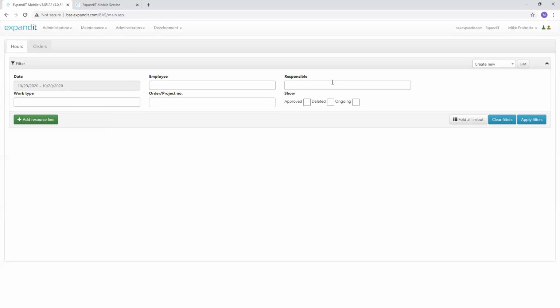So in this case, the responsible party is normally that person who's doing the approval. And they can search for themselves if they want to, or another person who may be responsible if they're filling in for others for the point of approvals.